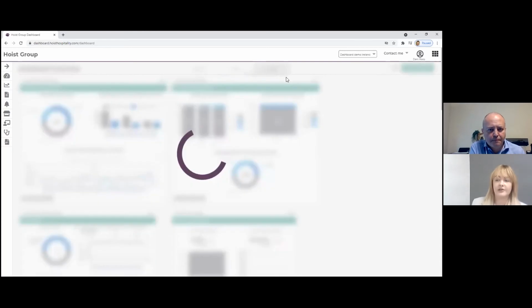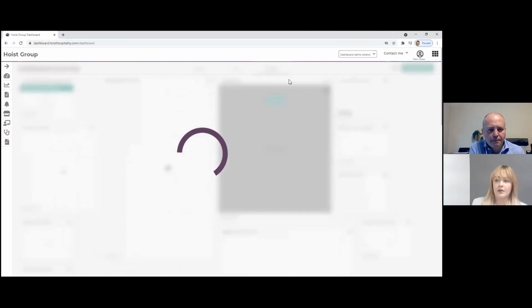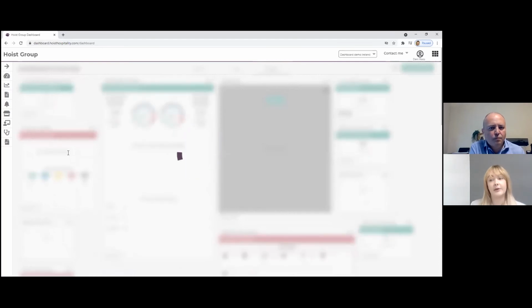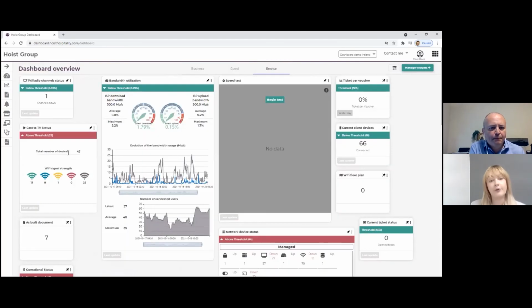Similarly, with our service information here, we can start to see information about our network devices, where the devices might be currently up or down, and what my current bandwidth utilization is. So it's all of the data at your fingertips.